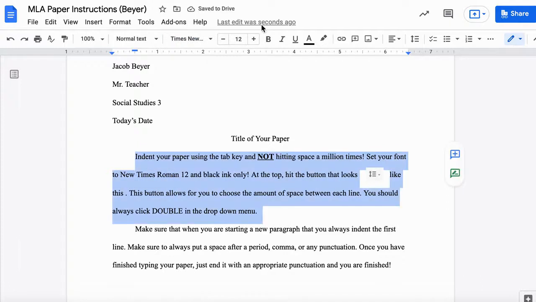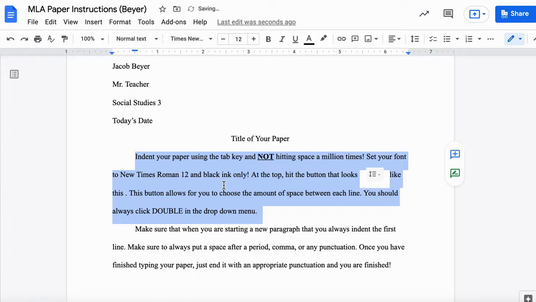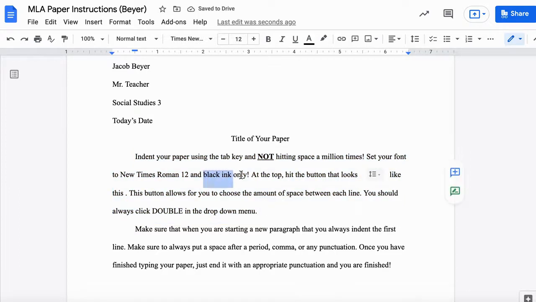Also, the paper must be at 12 for font size. Not more, not less, at 12. Also, it must be in black ink only.